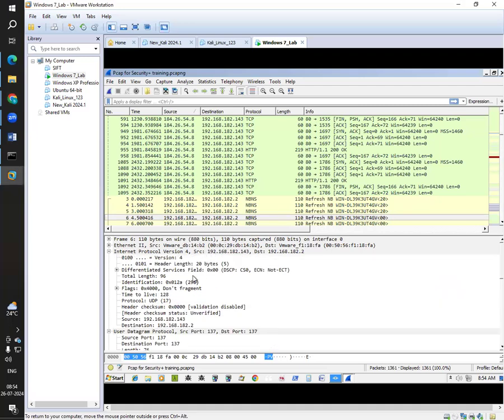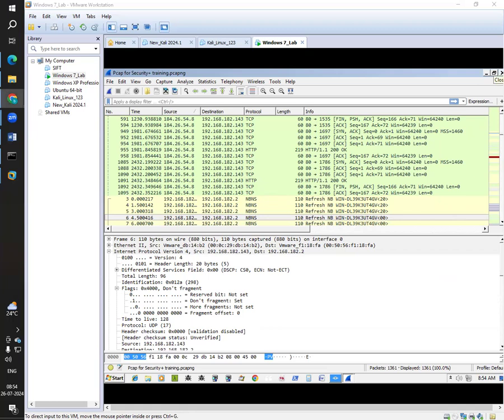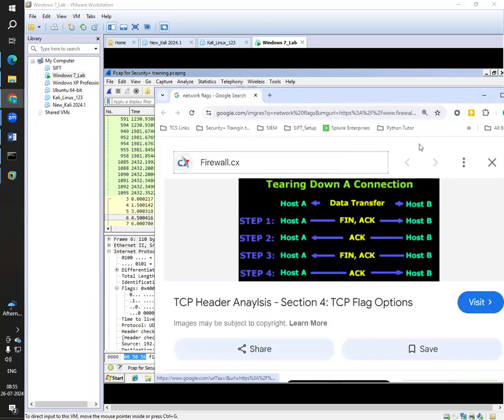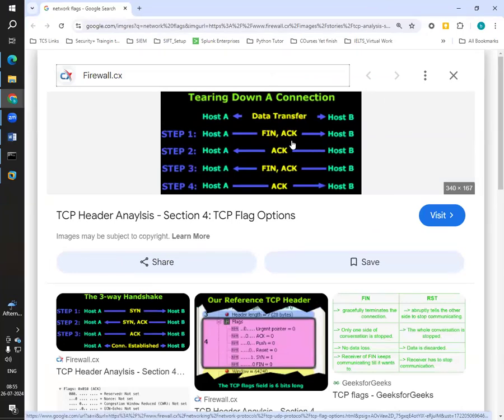The fragment, what is the protocol, UDP, and flags also you can see. Don't fragment set. There are 6 types of flags: sync, urgent, or reset. Let me show you what all the network flags we call. Step one, sync and acknowledge.